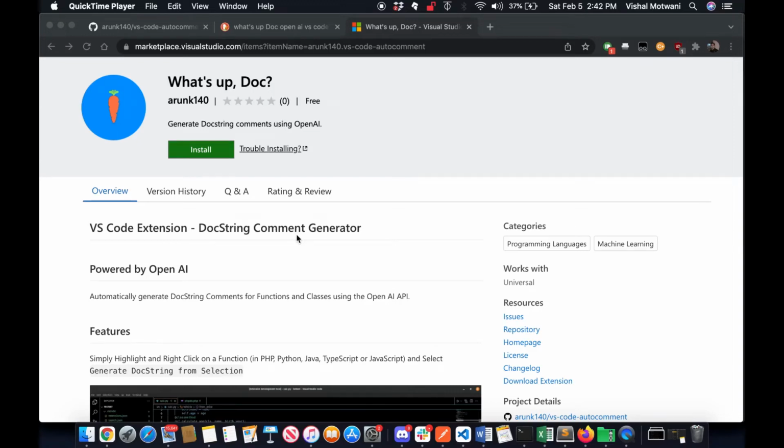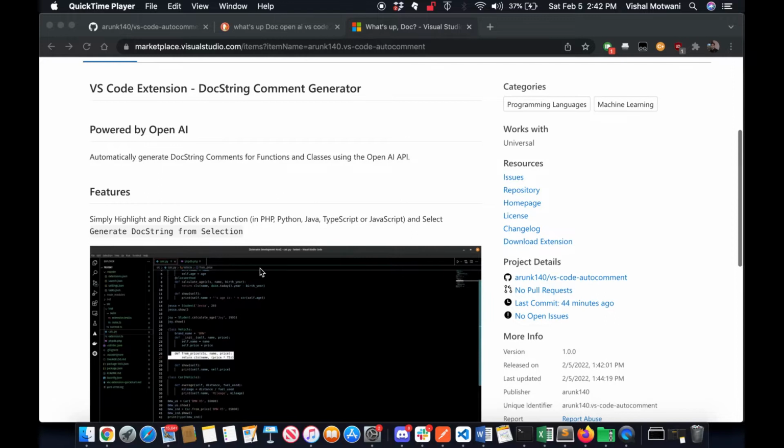Hello everyone. Today I want to talk about the extension What's Up Doc. This is a VS Code extension powered by OpenAI.